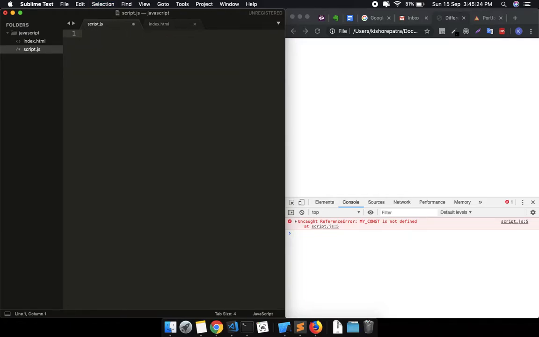Now the third specification of const is, yeah, const is also not hoisted. The same like let, const is not hoisted. Declaration and initialization both are not hoisted. So let's see some example.